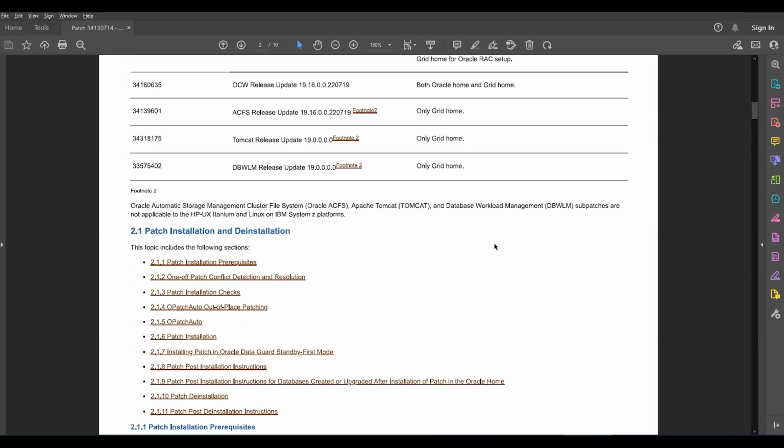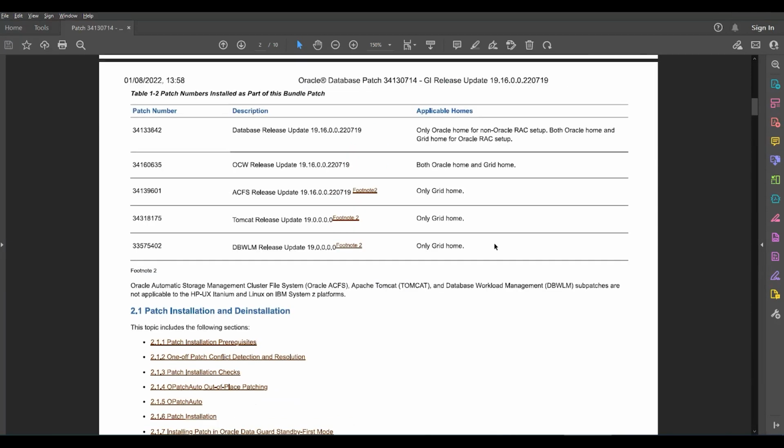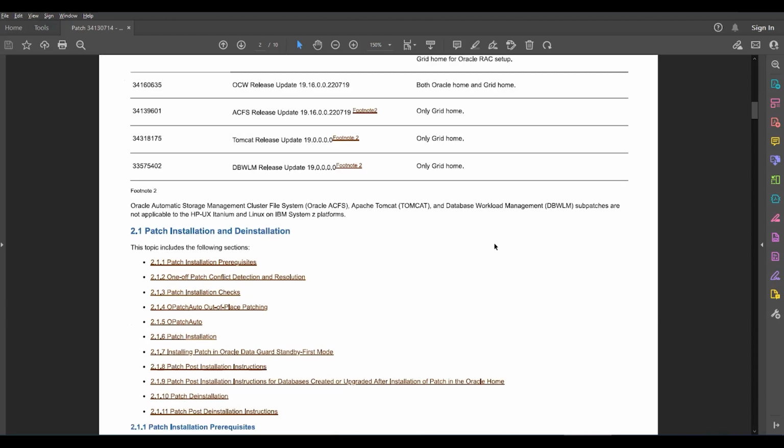In order to apply the patches on RAC setups, we have 2 methods. One is called the manual method, and the other one is the opatchauto method. We have already covered those topics in our previous tutorial, and you can go through it. In today's session I'll just go through the manual method, how you can perform the patching using the manual method.